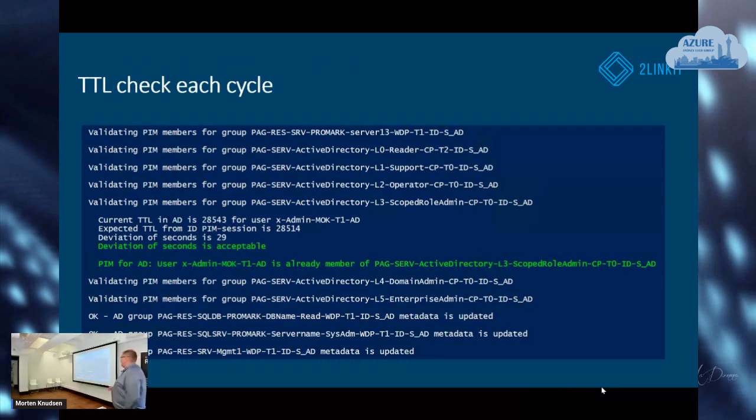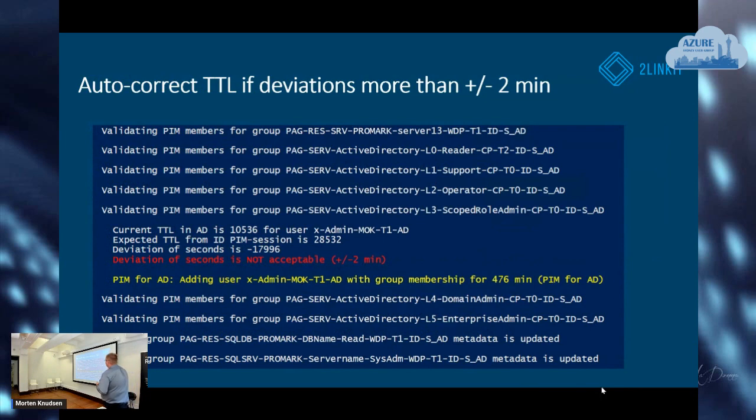So as you can see here, while it loops through, it will go in and see how many seconds are left in the time to live from the PIM session and compare it with the AD session. And in this case, it's never the same second. There's always some difference in there. But if it's in this case 29 seconds, it is acceptable. What I do here is that if it deviates by more than plus or minus 2 minutes, then I resync the time from the PIM session and reset the time to live in the AD session so that it is aligned. In this case here, you can see that there's a big difference. So it automatically goes in and resets the membership.